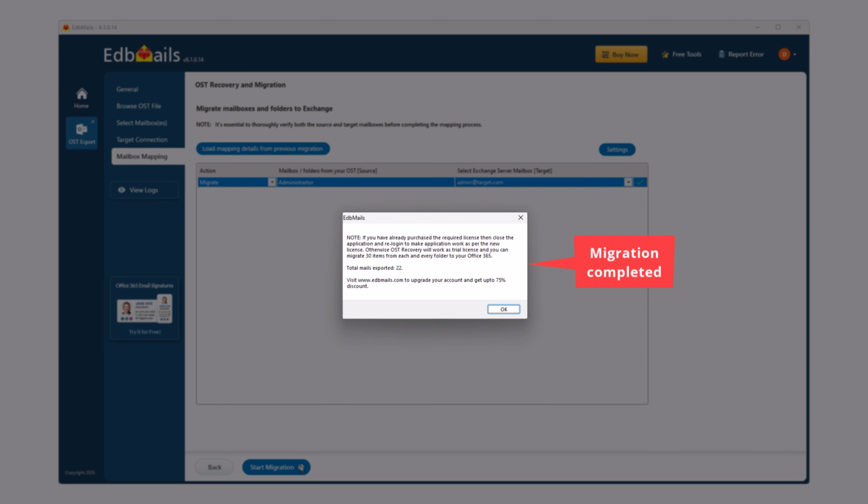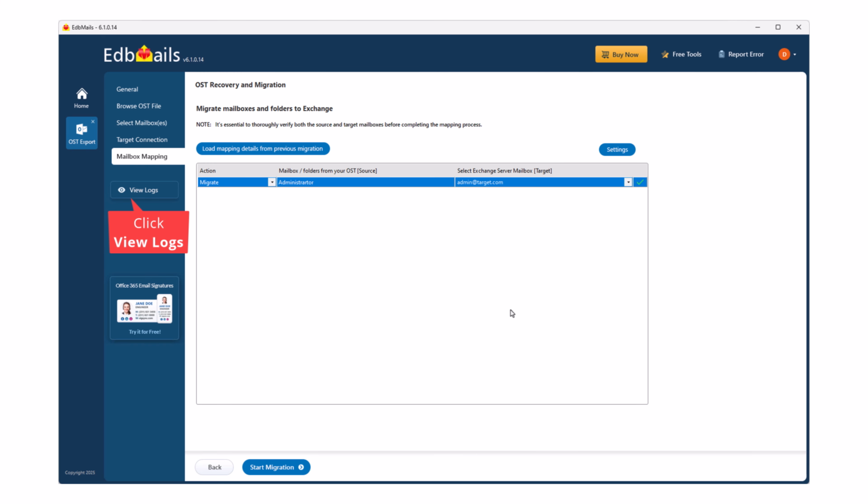Upon migration completion, you will get the migration completion message. Click the View Logs button to get the migration report.